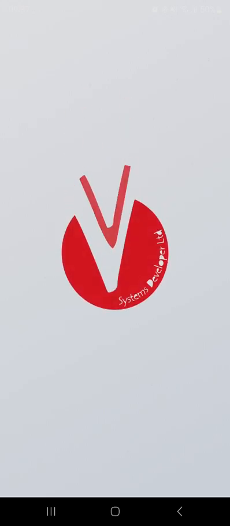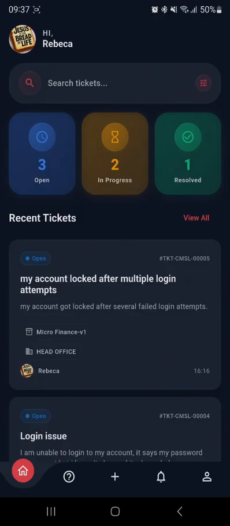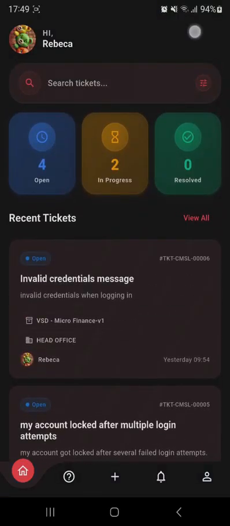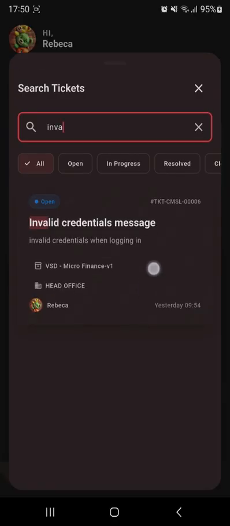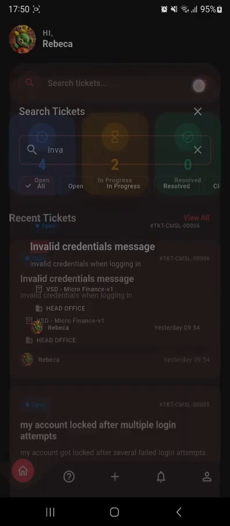After saving your password, the application will open and will be ready for use. At the top, you will see a greeting with your name. For example, Hi Rebecca. Below is the Search Ticket option. A ticket is any support request you raise when you face a problem while using the system. You can use the search bar to quickly find tickets by typing a keyword from the title or description.